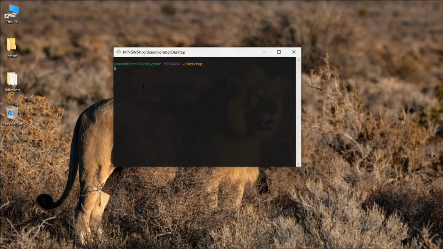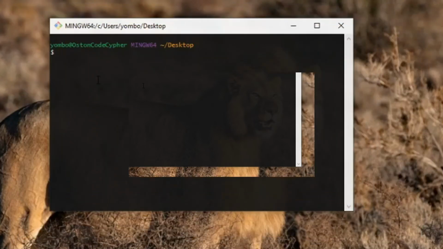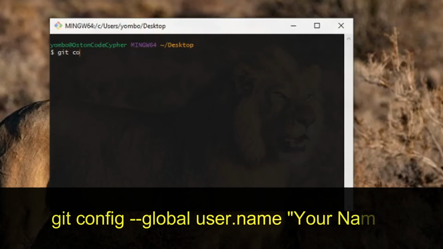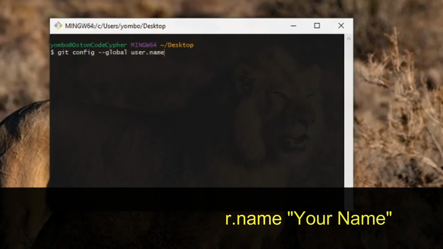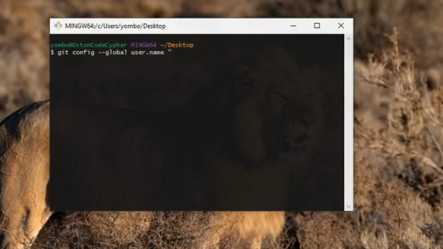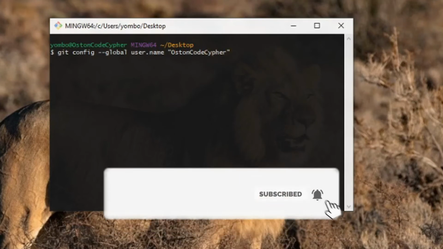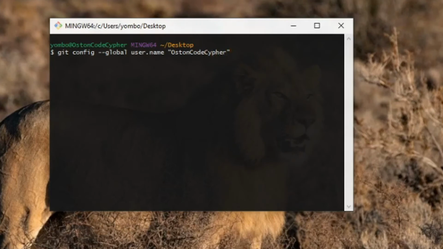To configure this command line interface to your information, just write git config --global user.name, and the name that I'm going to put in, open double quotes, I'm just going to write Oston Code Cypher. So this is the name that I want Git to save.